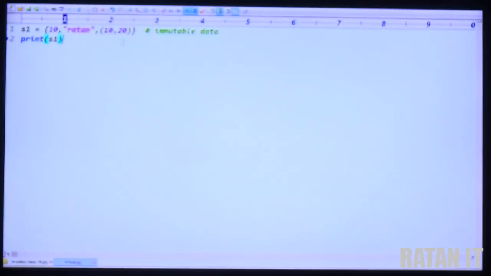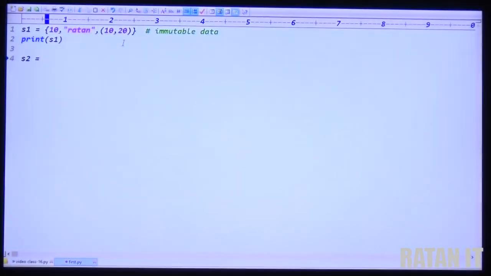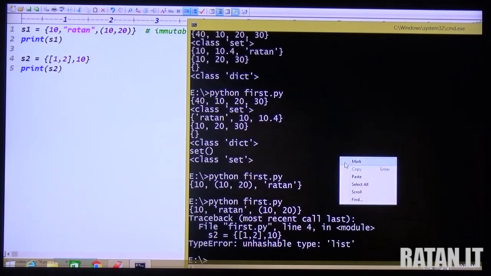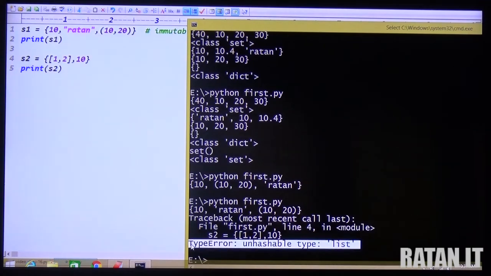But in the set, if you are trying to store mutable data, what is mutable data? Tell me here. Is a list mutable data or not? 1, 2. List is mutable data, 10 is immutable. Is a list allowed or not allowed here? A list is not allowed, right? Then immediately you will get the error message. This is the print of S2. Simply run this code. Unhashable type list.